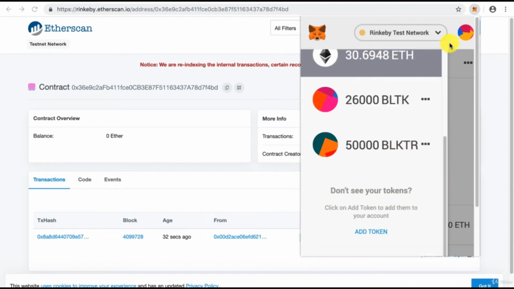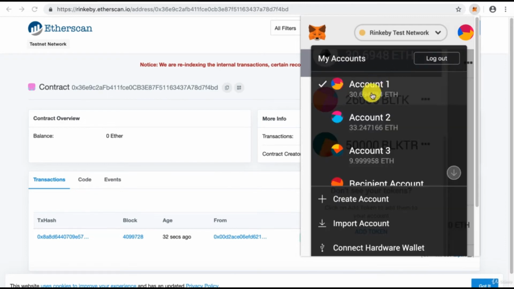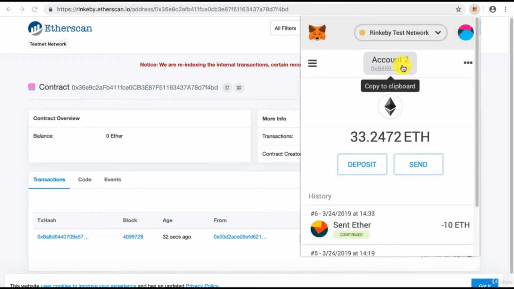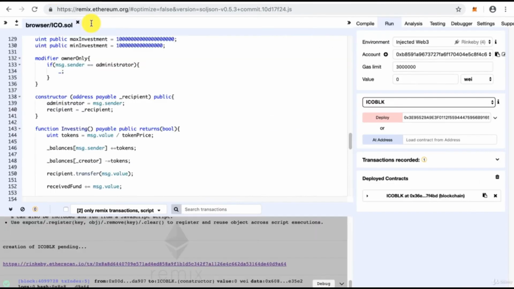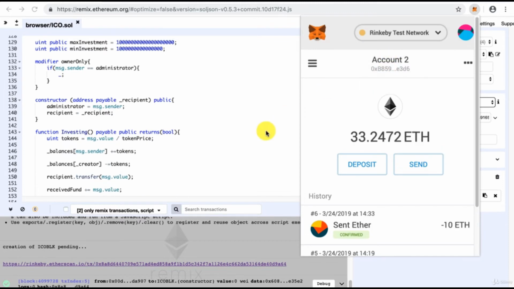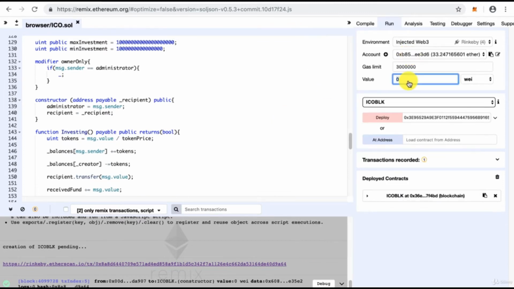It's already created. Now what we want to do is invest. We will invest some ether from account 2, and if our function is working correctly, this account 2 will receive the token as well. So let's change it to account 2 in MetaMask. It is changed here. Now suppose this account is investing 5 ethers.